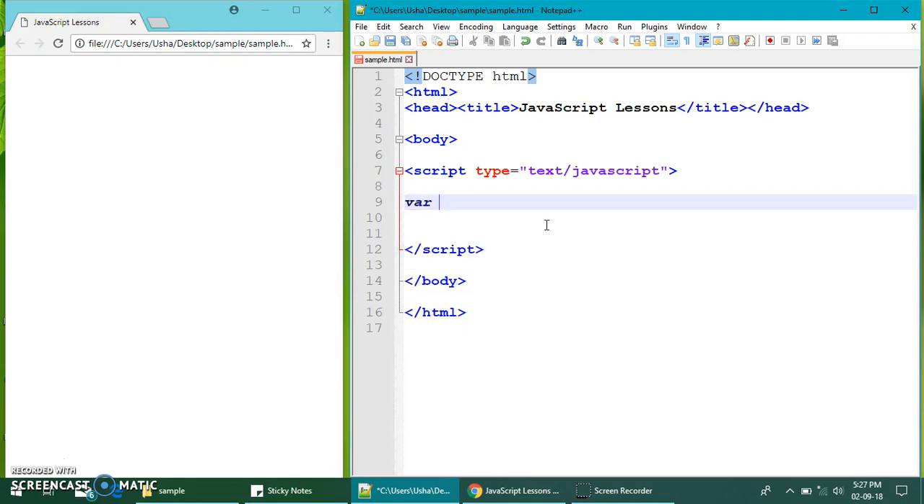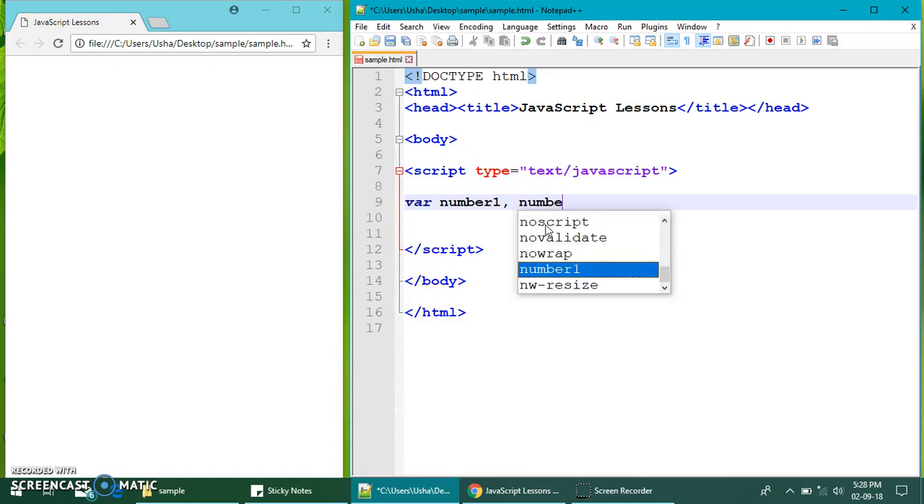Just to make sure everything is correctly named, I'm going to name it as number1. And then for the second value, I'm going to keep it in number2. And the result of the addition, I'm going to keep it in, let's say, answer. So I have 3 variables.